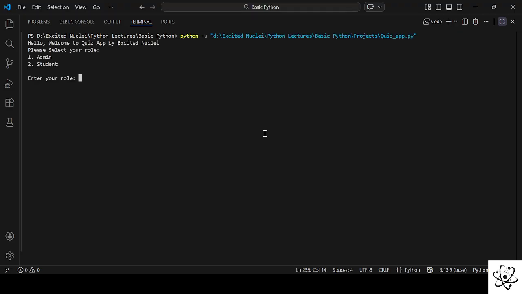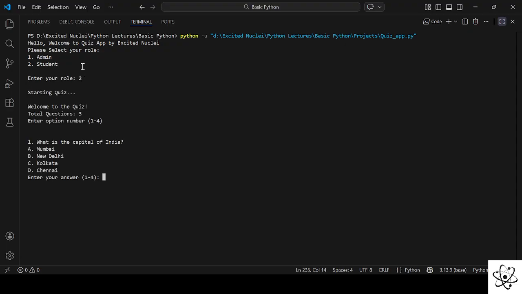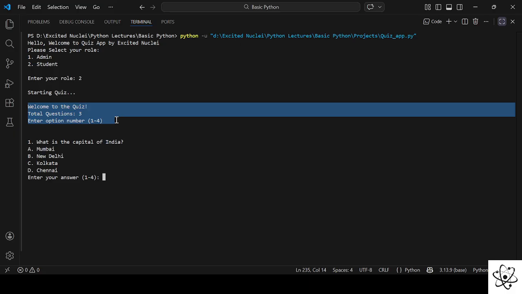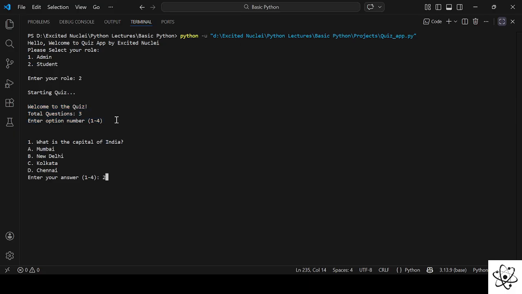If I execute this app, first it is going to greet the user, then it is going to ask for the role. Basically, I have implemented a role-based system here. So let's say if I choose the student one, it's going to print starting quiz and then welcome to the quiz, total questions, enter the option number. Okay, so now we will start answering questions.